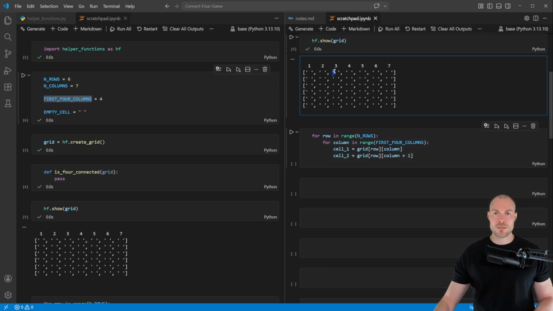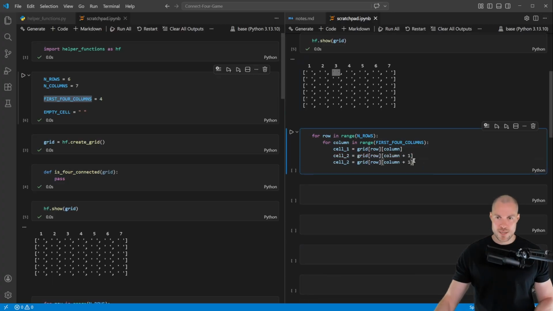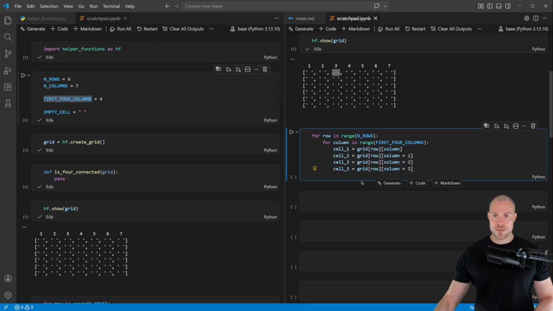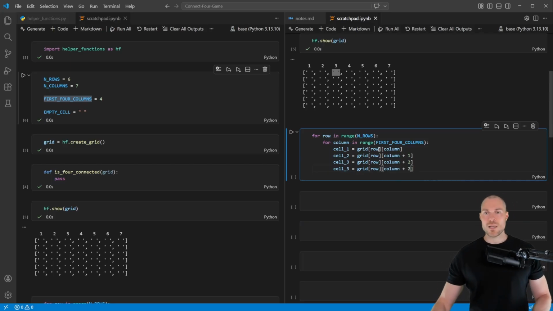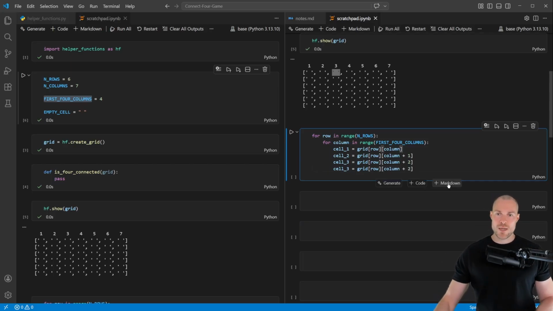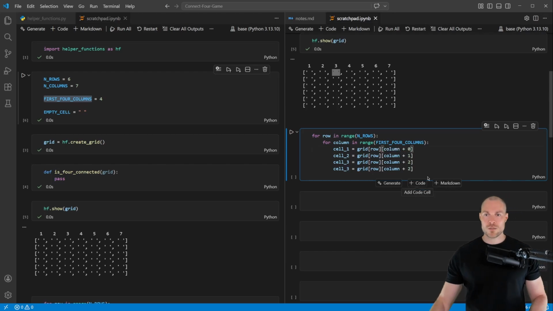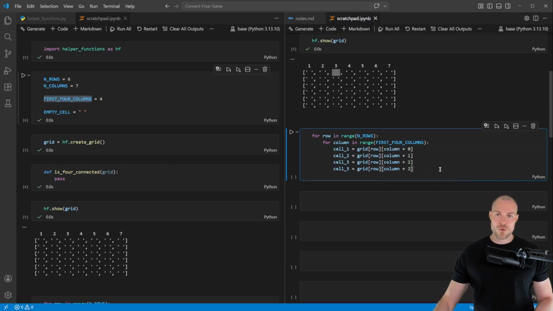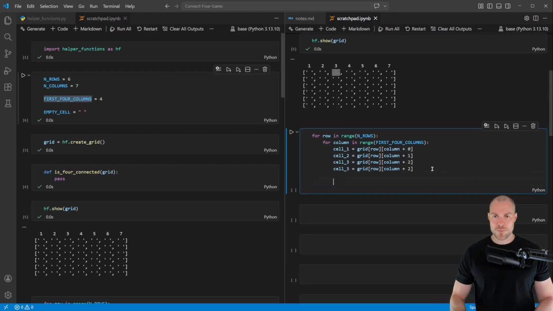Then to get cell 3, we simply have to increase the column by 2. So let's again copy that and then say plus 2. And this is then cell 3. And for cell 4, we simply have to increase the column by 3. And for cell 1, this is basically the same as saying plus 0. So actually, we can also create those 4 cells within another for loop.